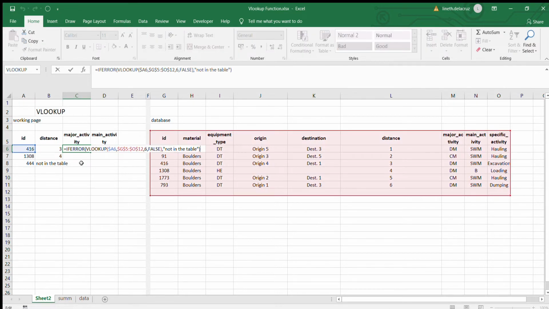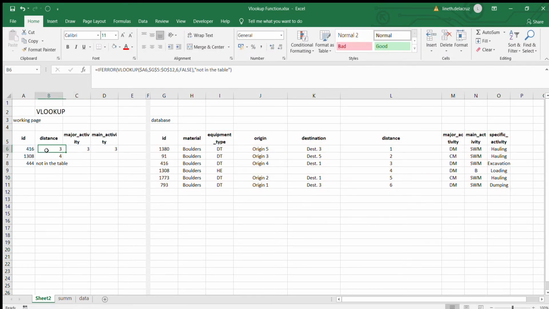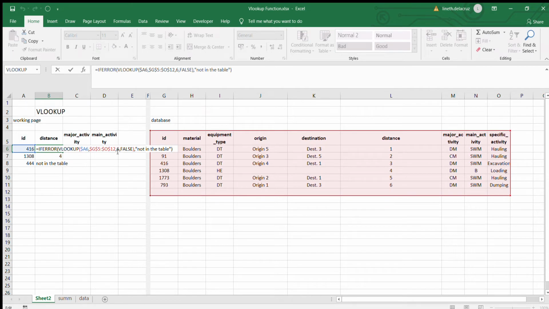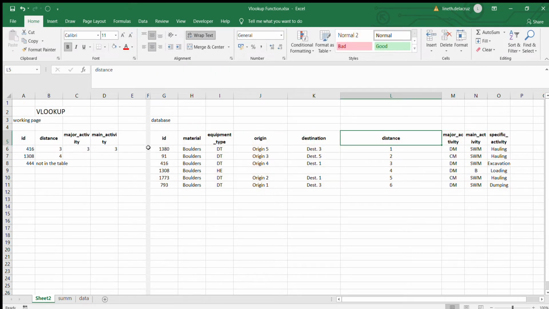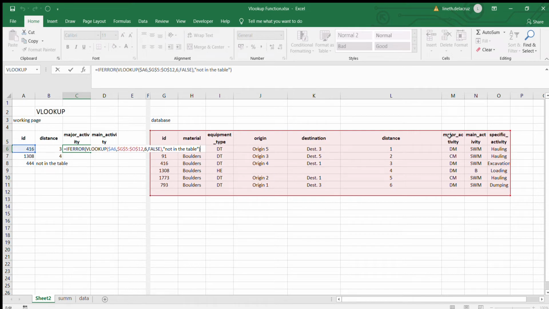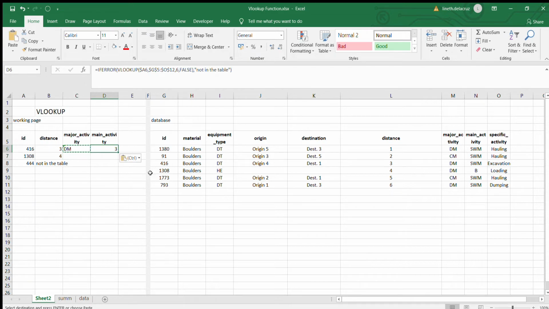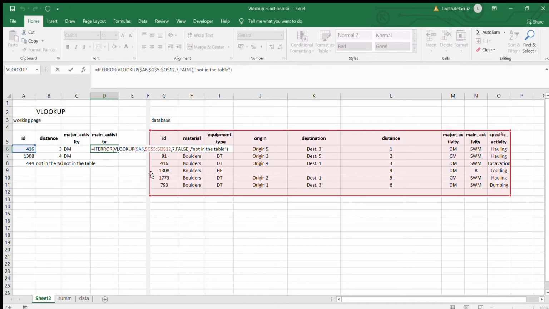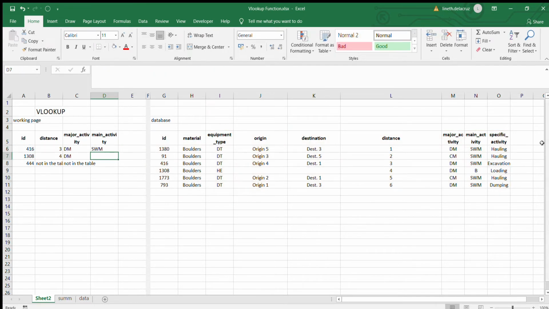Of course, mali pa rin siya because manual natin nilagay yung 6 here, which is for the distance. Now, for the major activity, that will be 7. That's 1, 2, 3, 4, 5, 6, 7. Just change it into 7. And then, just copy it. It's now correct. And then, here, of course, 8. Kasi that's 8, diba? Then paste.